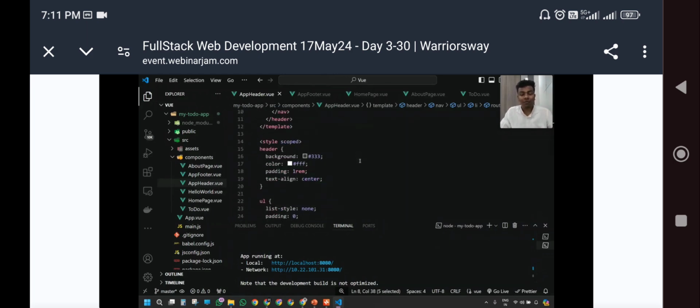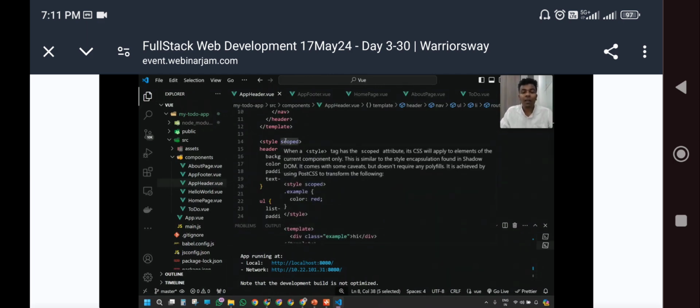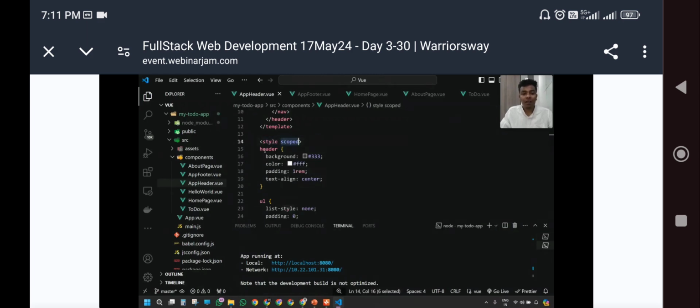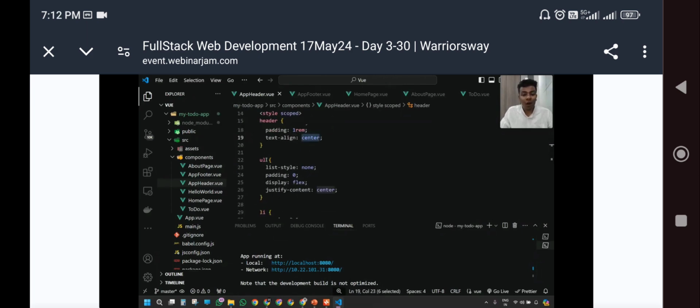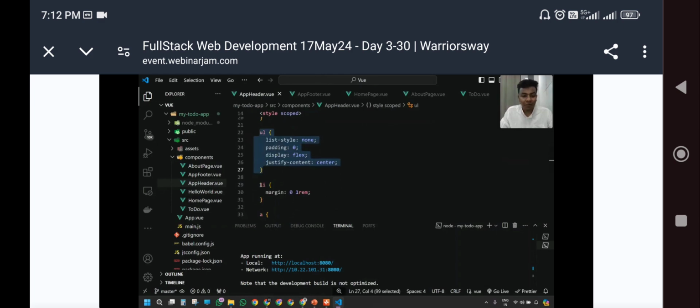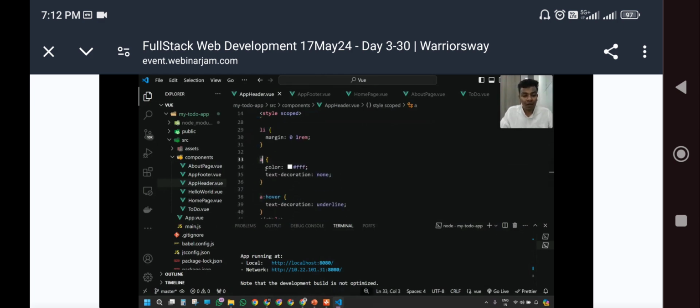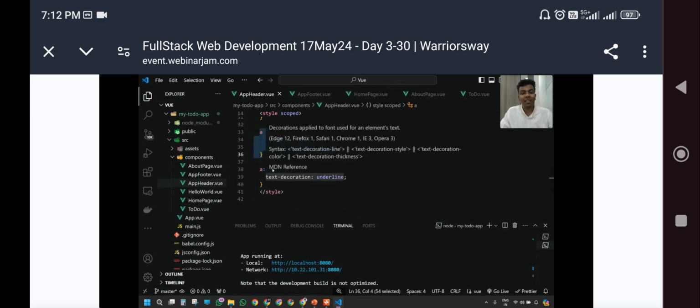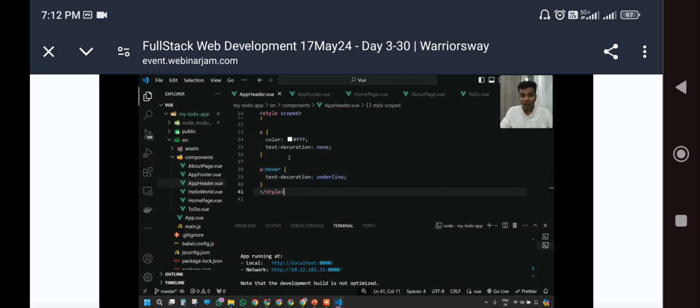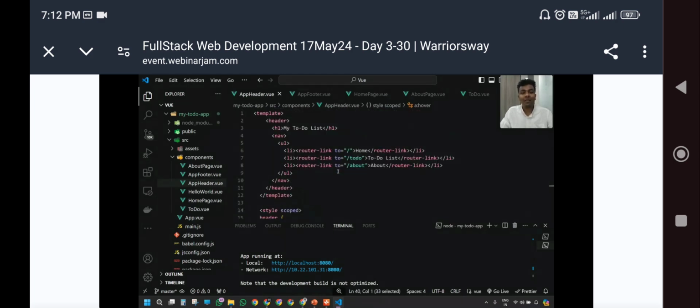And if you scroll down further, you can see all the CSS part. Style scoped covers the header background color, the header's font color, the header's padding, and center text alignment. For the unordered list, we added styles, and for the list items we added styles. For the anchor tag, we added styles and a hover, because whenever you hover the mouse over Home, About, and To-Do, an underline appears. So the same CSS we did. That is what is for the header.